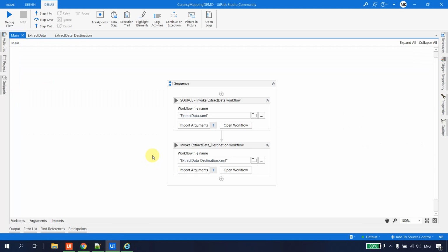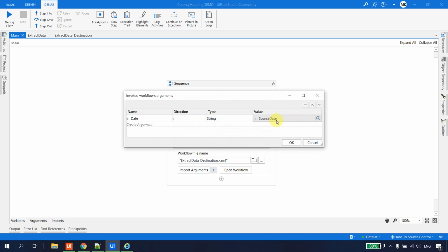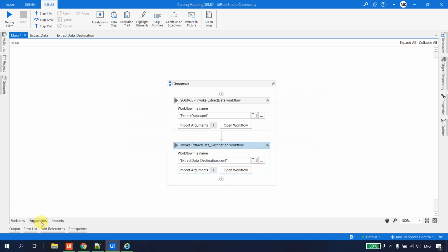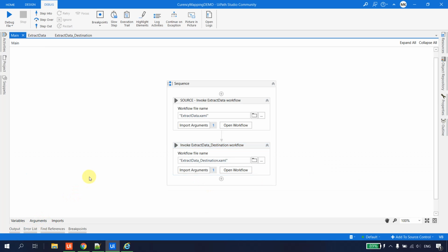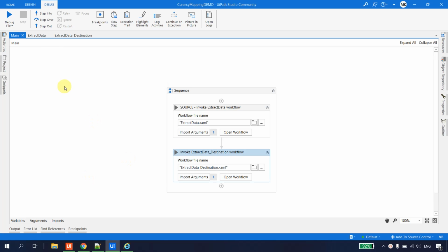And now if I go back to UiPath Studio and execute this process, what should happen is first it should invoke the workflow for the source date, and then it should invoke the same workflow for the destination date. So if I go to the arguments, both are hard coded to 11th and 10th. Okay, so let's save this. Let's go to the run menu and run.